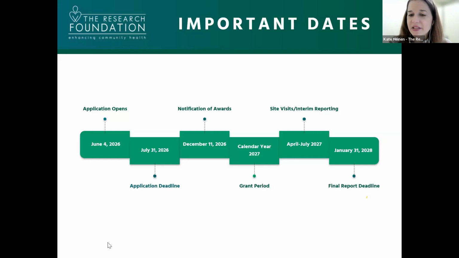And then site visits and interim reporting happen between April and July of the year that's funded. So we usually start site visits, depending on the program, as early as late March, but we usually give you a few months before you host us for an hour for a site visit. Then the interim report, like I mentioned, is due July 15th, and then the final report will be due January 31st of 2028, which feels so far away. And also we're going to blink and it's going to be here, which is what it is. So those are some dates.